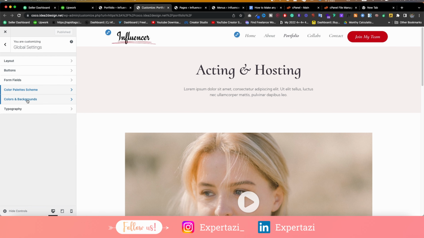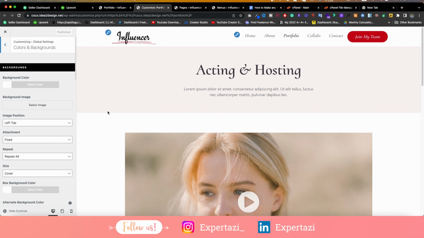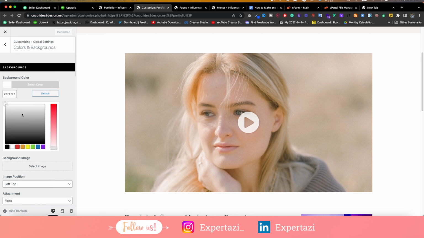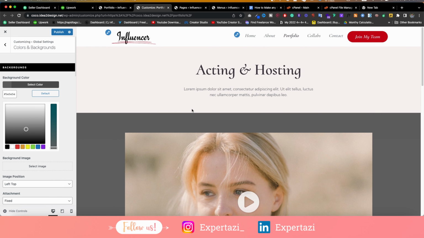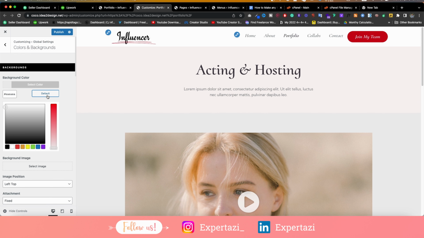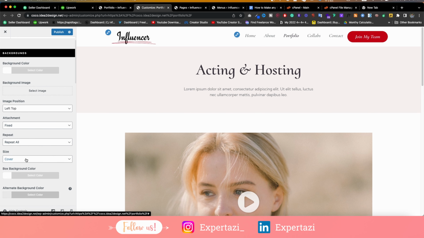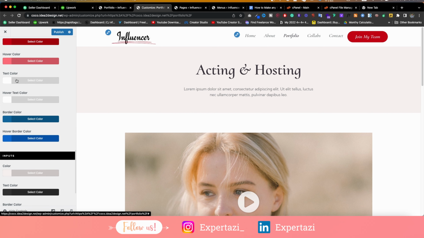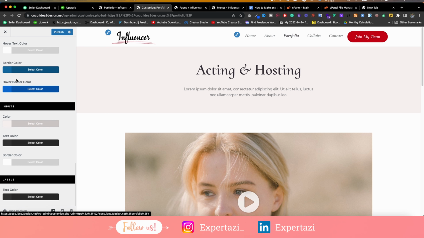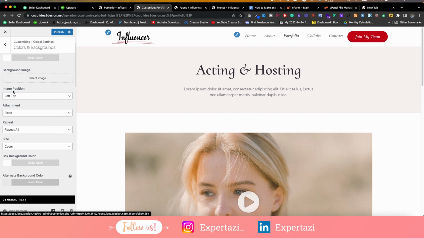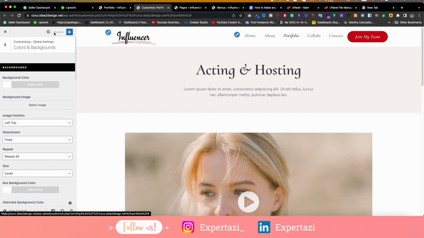I'm not going to change anything. And colors and background. For example, right now it's white. If you want to change it to black everywhere, you can. But I'm just going to keep it default. I know white is going to be better like before. It has some more options, like if you want to put a specific image on the background, you can do it. And it has some more colors, like border color, hover color, input color, labels, or text color. All of this you can change.